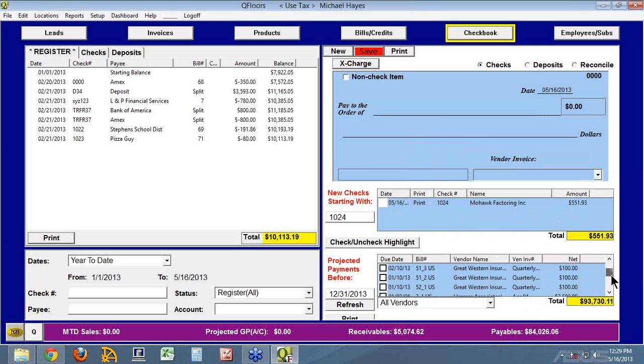Maybe we're paying some other vendors. Here's some insurance bill that's owed. We see some installer pay in there. I'm not going to deal with those just yet. We've got multiple checks in the works. So at this point, we could just put 3 checks in the printer, click the Save button, and they'll print out.